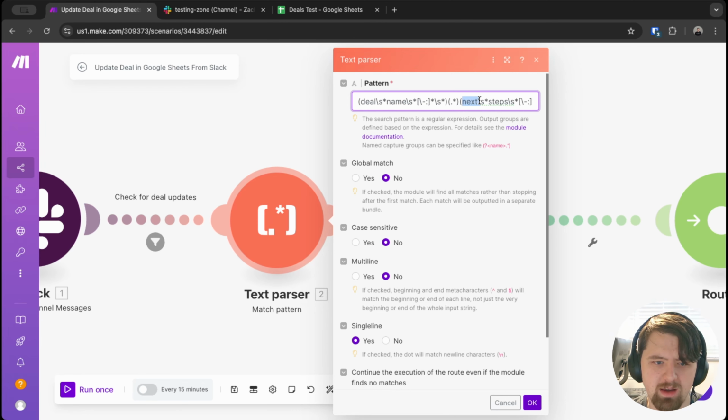So we're looking for the word next, skipping however many spaces. Then we're looking for steps. Again, skipping however many spaces. Looking for a dash, semicolon, or a space. And then we're grabbing the actual next steps.